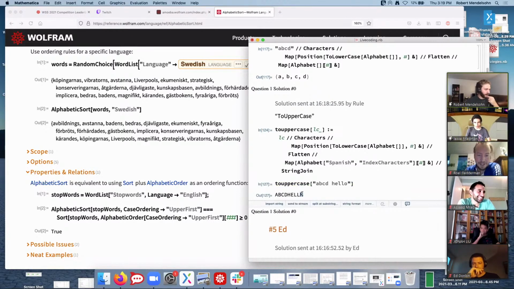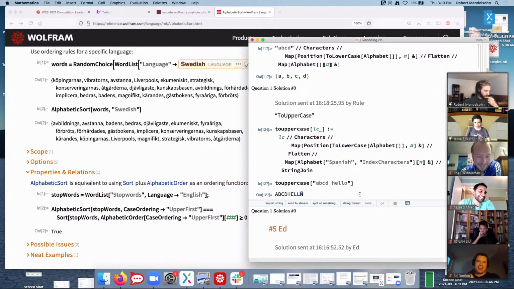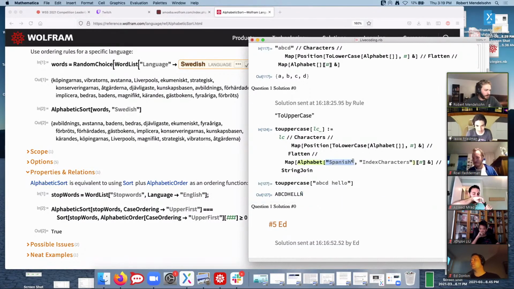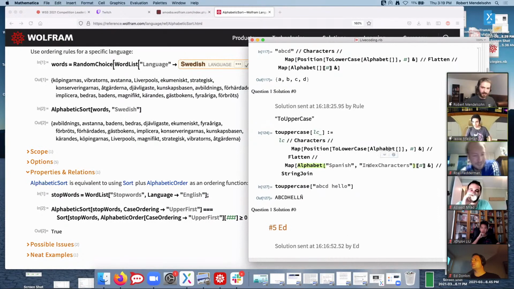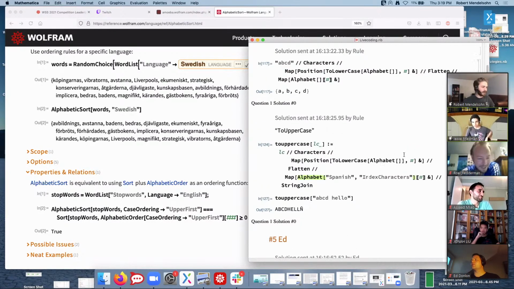Oh, curious. Ooh, look at the unexpected behavior. How would you even pronounce that? How do you pronounce an enye without a vowel after it? I don't know. I don't speak Spanish. Better minds than me have thought long about this question. But I wonder how much this alphabet Spanish index character thing is having to do with it. But it's a neat answer. It is an answer. It seems to work in some cases, so fine, we'll take it.